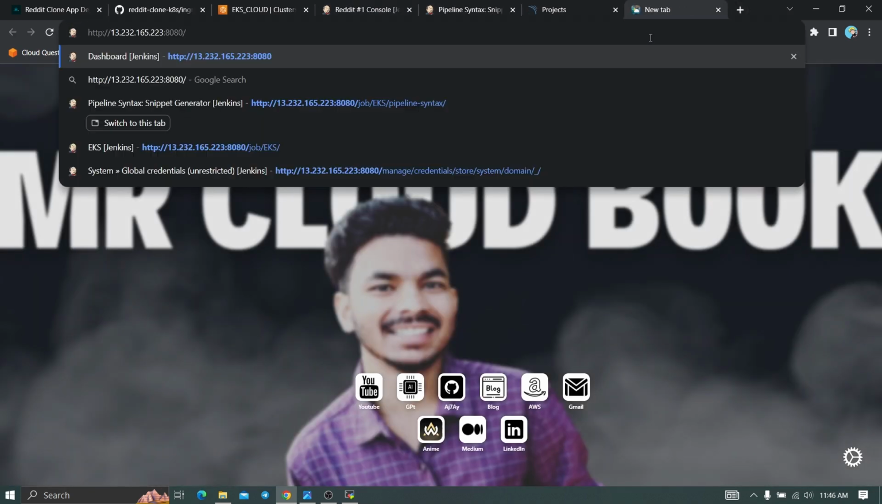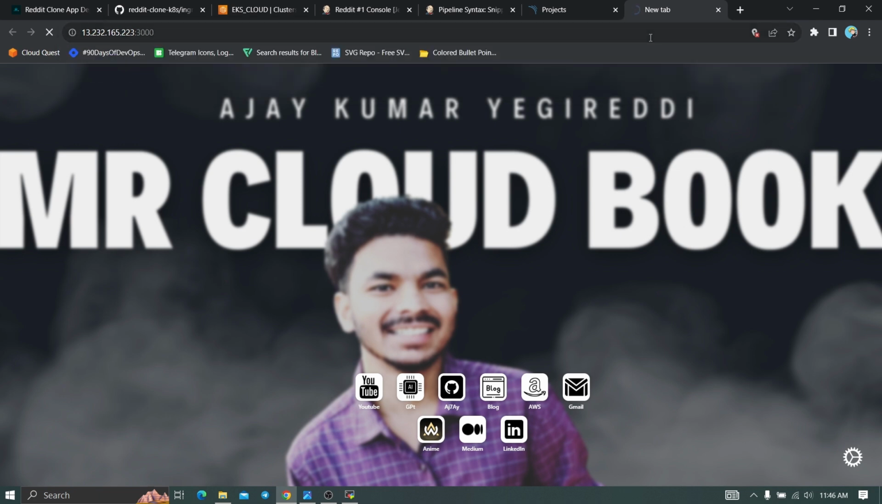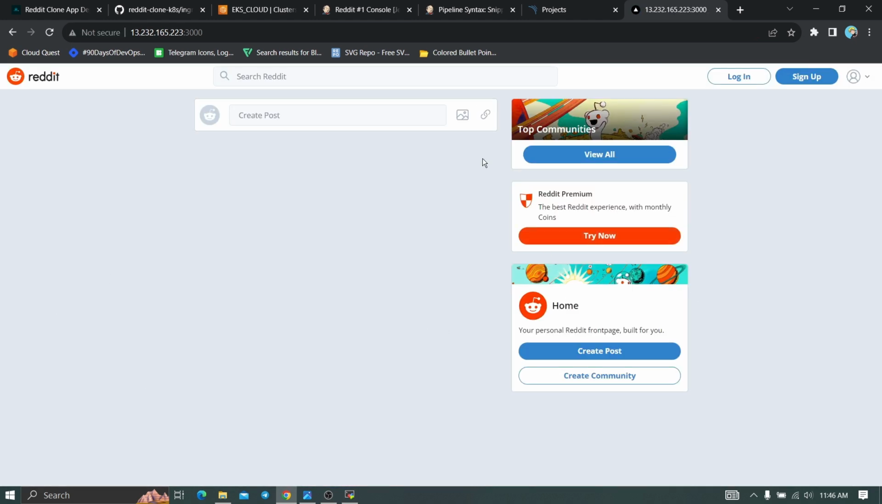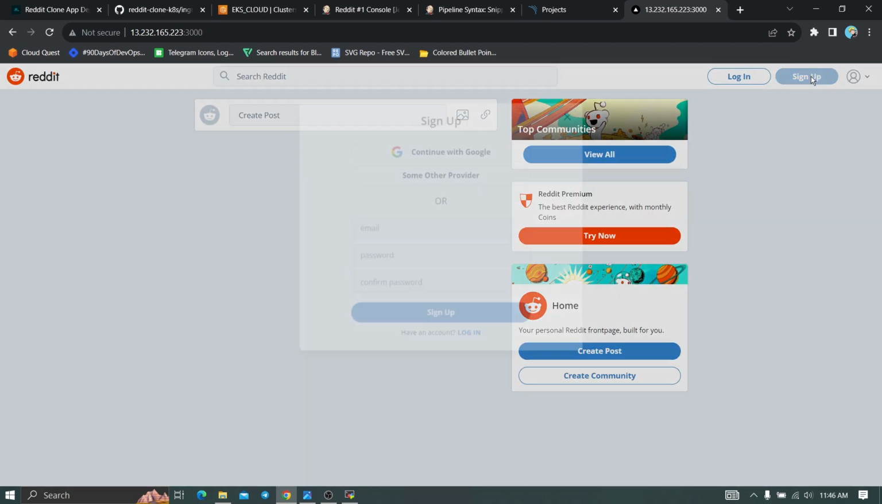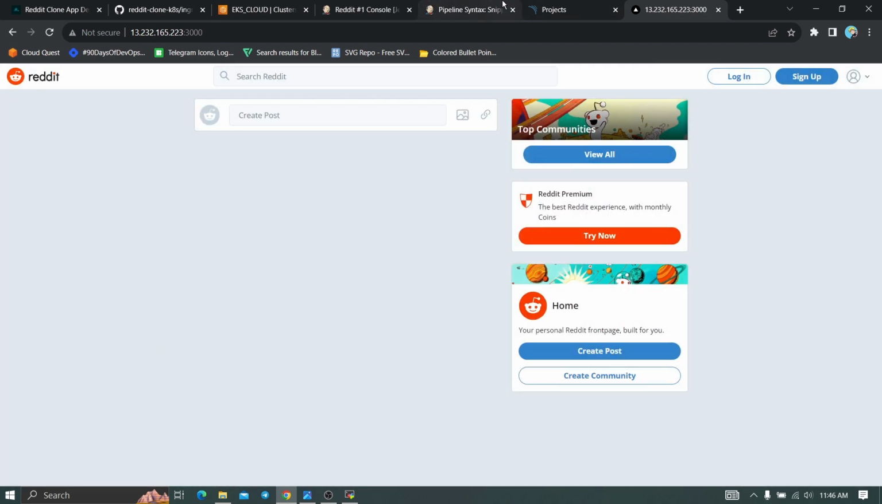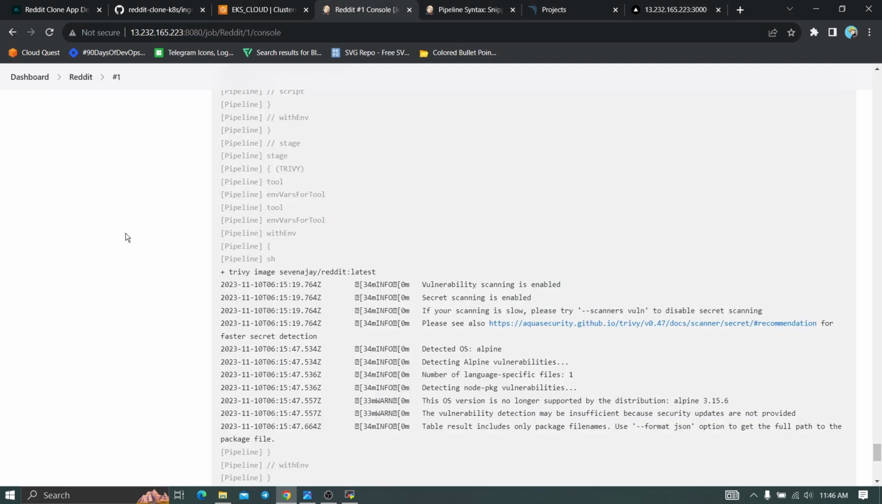And with the 3000, we need to provide 3000 and enter, and you can see that our application works fine. So it will take some time. So this is our Reddit application we will get, and you can directly click on login or click on sign up. Everything is fine.